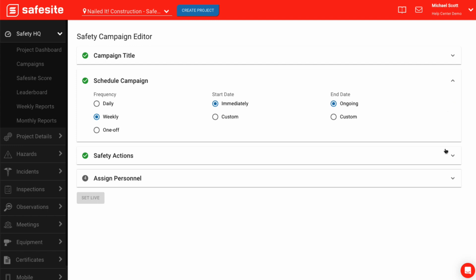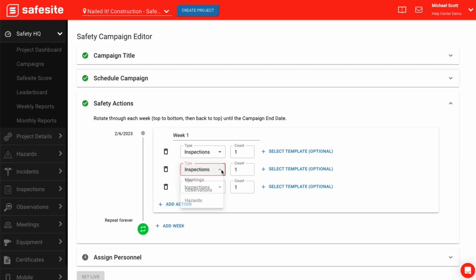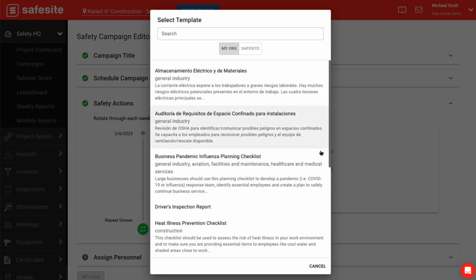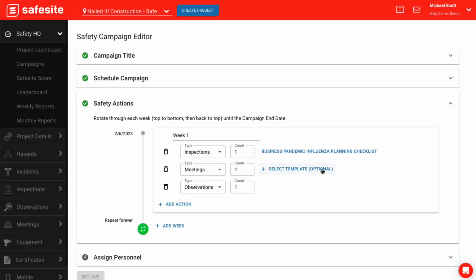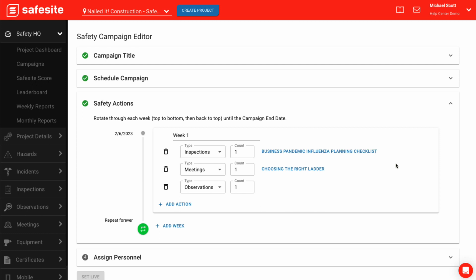Next, you will assign safety actions. Click the Add Action button to assign the specific safety actions, such as inspections, meetings, observations, and hazards. You have the option to select specific inspection and meeting topics so the mobile users can easily access them while in the field. We highly recommend you create your templates or copy and edit them from the Safesite's extensive library. If you expect your mobile users to work offline, you must have templates already assigned or listed under the My Org section for them to access. To learn how to create templates, please attend our live administration template webinar and review the related articles and videos in the Safesite Help Center.